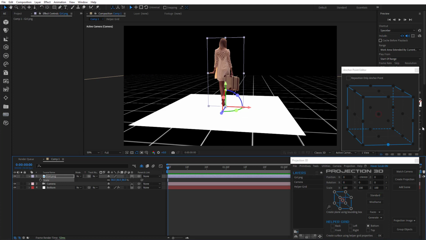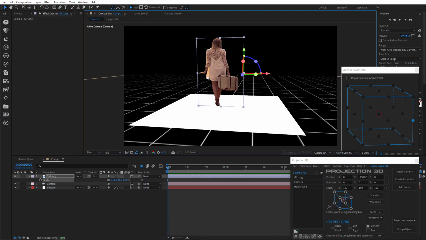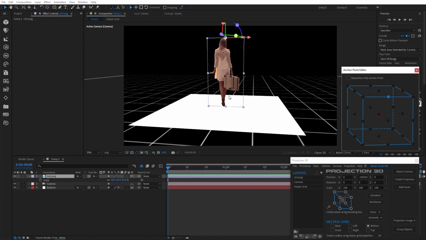You can also move the anchor point to the right and only scale to the left, or to the top and down and so on.